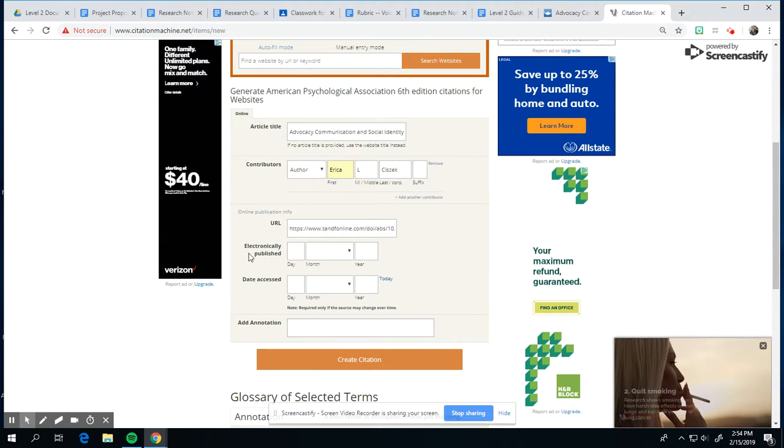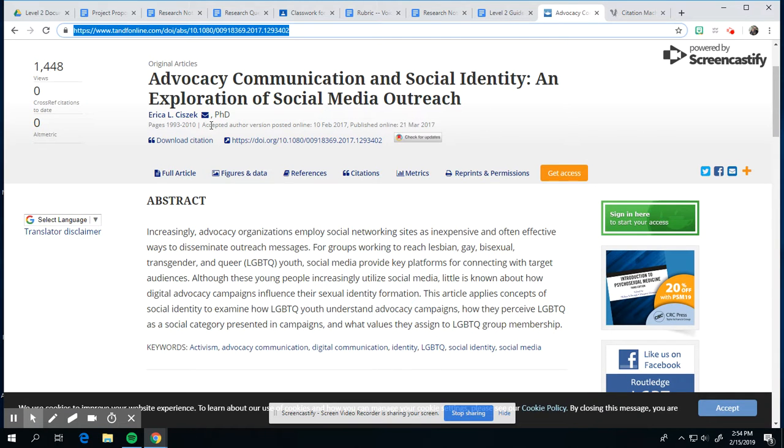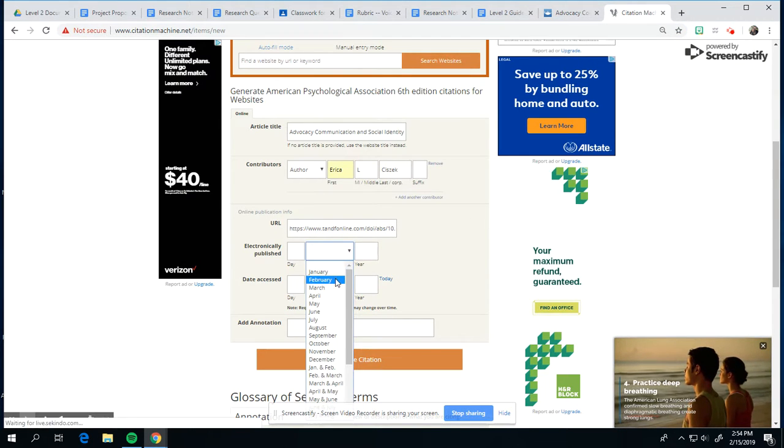URL is there, electronically published. It doesn't have the date that it was written. Okay, if it doesn't have the author or the date, it's probably not a website you want to use. That's a bad sign. And if I go back up here, accepted author version posted online, February of 2017. Okay, don't worry about the day of the month. Just put the month and the year if you've got that available. So I'm going to go in here, and it was February of 2017.